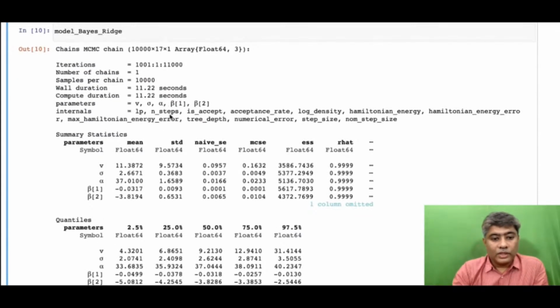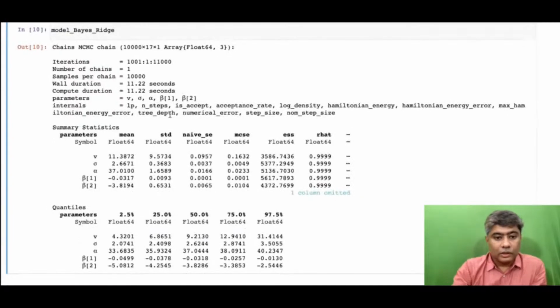Now if we run, what we are seeing here is the parameter statistics. By default it has simulated 10,000 Markov chain Monte Carlo samples. These are the posterior mean and the posterior standard deviation, and R hat for all the parameters is very close to 1. So that means the MCMC has converged, and this is the 95% credible interval for the coefficients and the parameters.